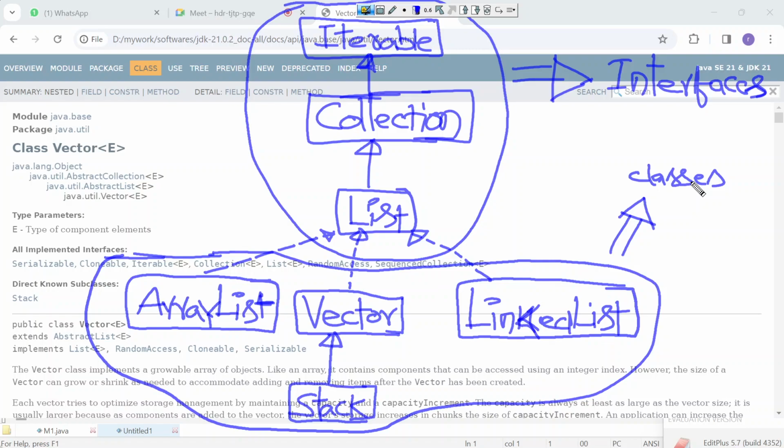All these 4 classes maintain the order of addition. In whichever order you are adding, in the same order you can read. Every class also has one additional specialization. So please observe.